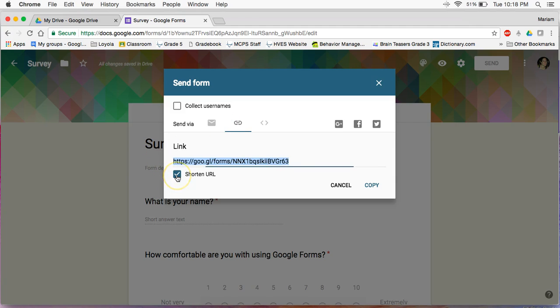You can shorten the URL if you want to, but you don't have to. You just copy it and then paste it into whatever platform you use to share links with students easily. Google Classroom would be a perfect place to copy the link. That way when the students log in, they just click on the link, the survey opens up, and they can go through and answer the questions.